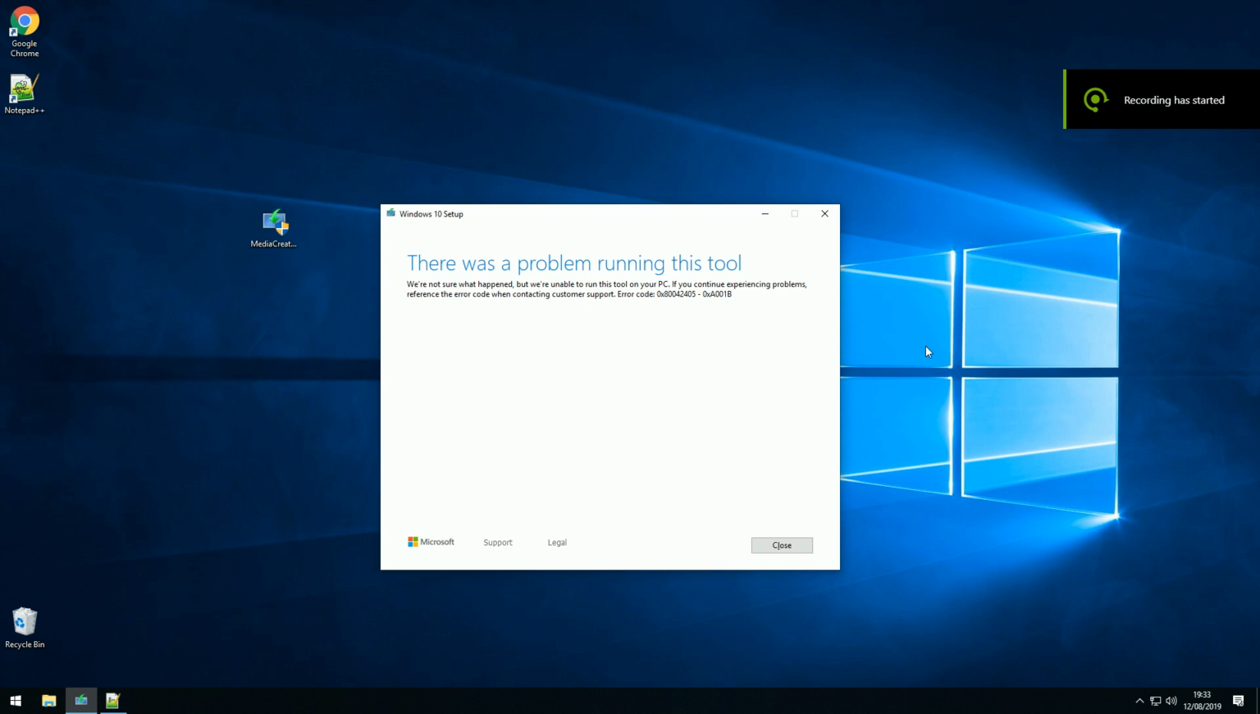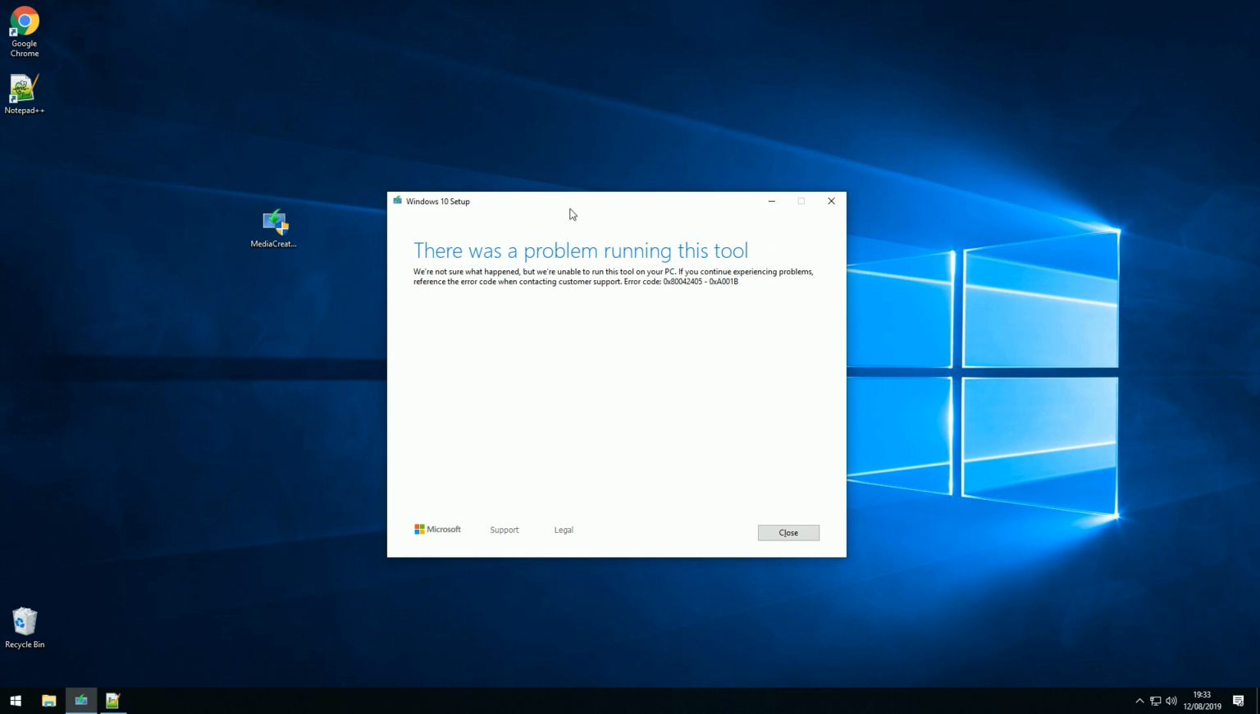What's going on, guys? In this tutorial, I'm going to show you how to fix the media creation tool error, which probably looks something like this. Now, in this tutorial, I'll actually give multiple fixes so you can try them out one by one, or you can just do all of them at once and then retry your media creation tool at the very end.